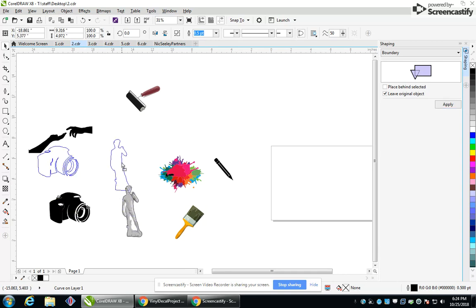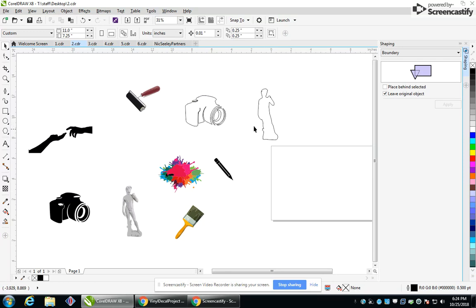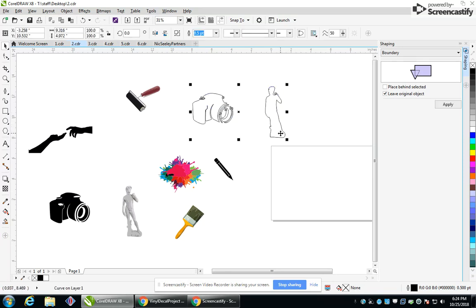You'll notice that when you do that, I had this selected accidentally too, but when you do that, a boundary and outline around your artwork will happen, okay? And that's what you want. We're trying to create a silhouette.